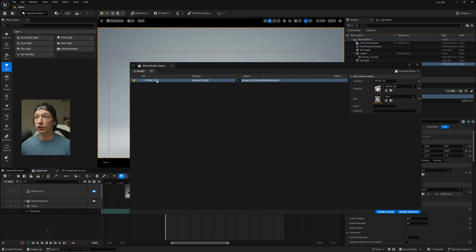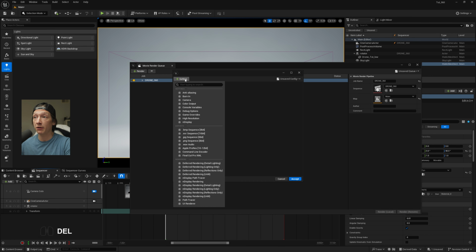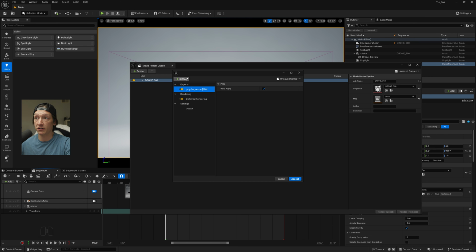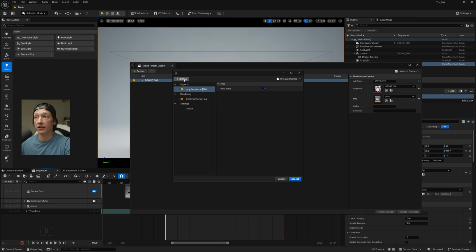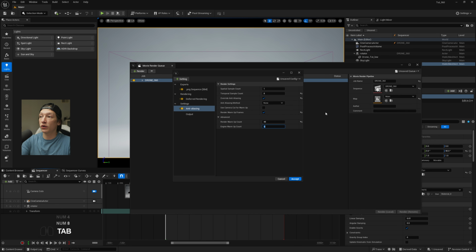So we'll go to our job, our first job, Drone 360. Click on the unsaved config. I always like to delete the JPEG because I prefer working with PNGs. It's just a habit. And then I will go to my settings right here. And under the settings, I will add anti-aliasing. I will keep the spatial count at 1. I will set the temporal count to 8 as a default. I will turn on my override anti-aliasing and set it to none. I will turn on render warm-up frames, and then I will set this to 48 and 48.